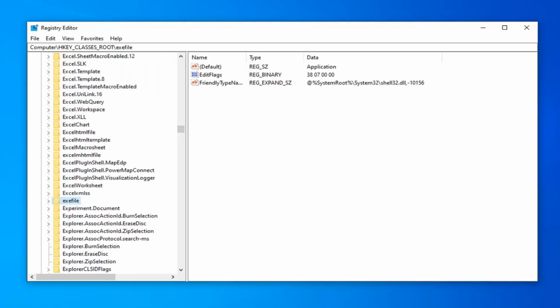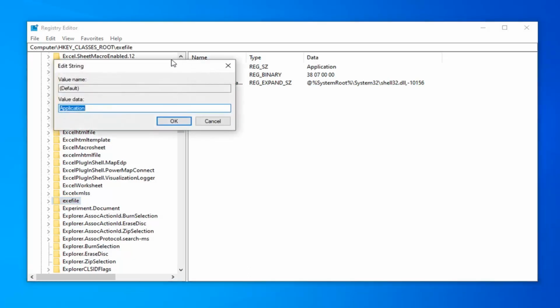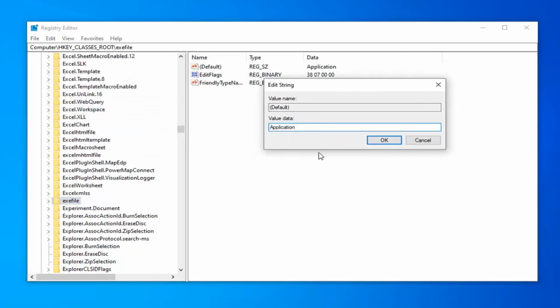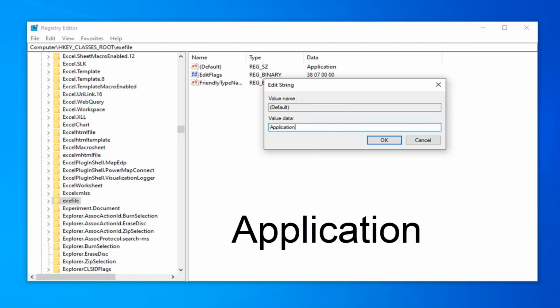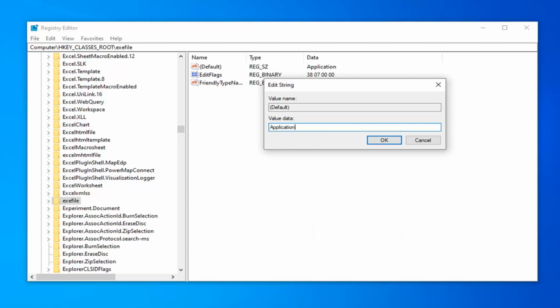Now that you've done that, there should be something on the right side here again that says default. You want to go ahead and double click on that. You want to make sure this says application, exactly as it appears on my screen. Should be pretty straightforward here, guys. Hopefully that was not too complicated to do that part.